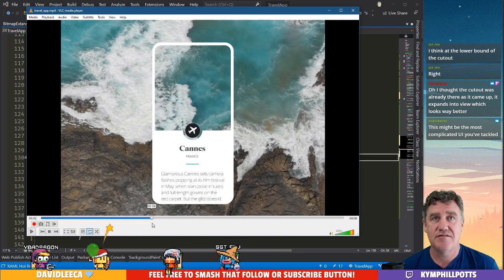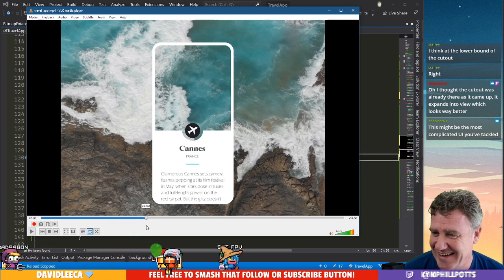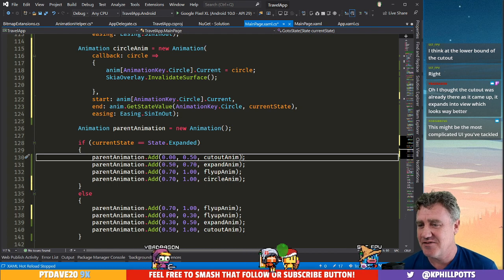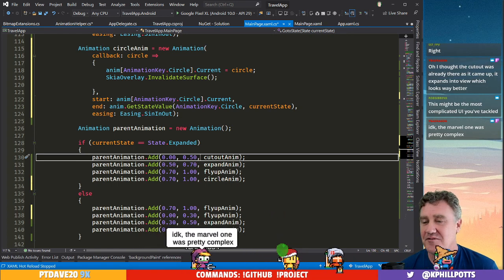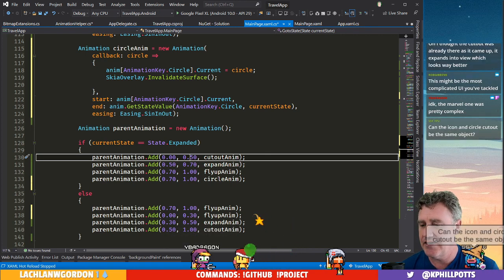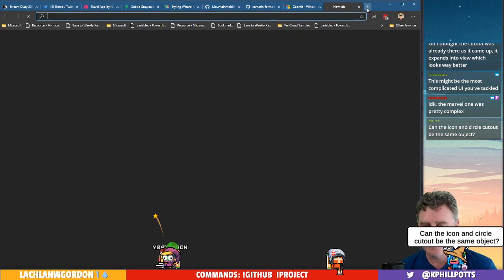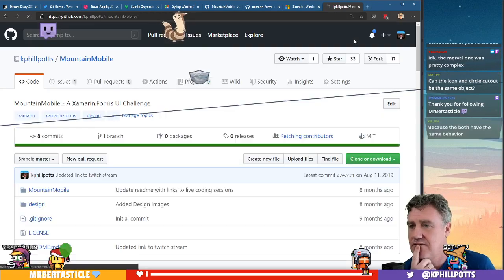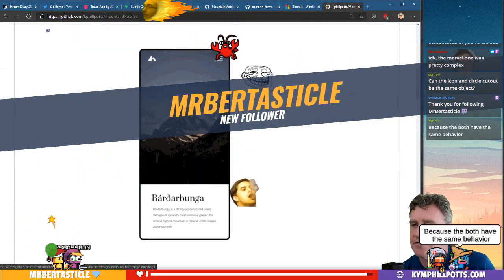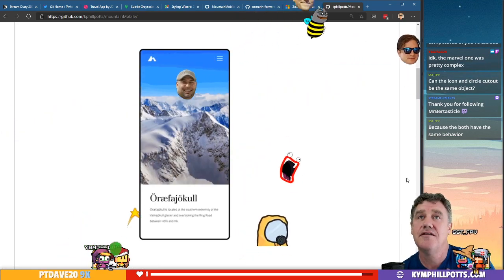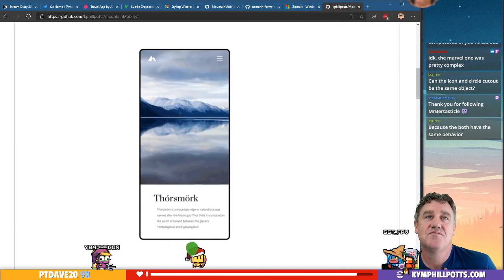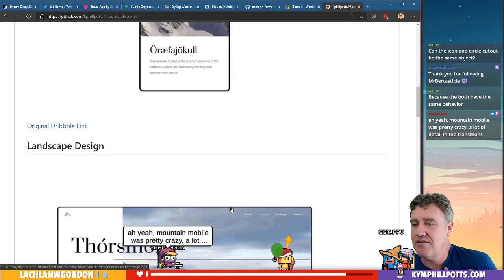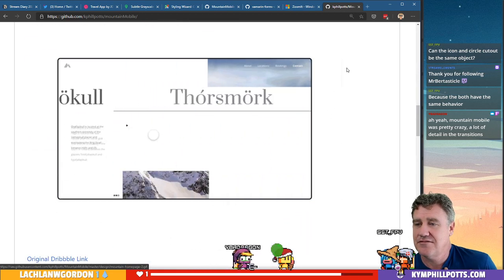So Rob says this is the most complicated UI we've tackled. I don't think it's that. This is a famous last words, Rob. I don't think it's that complex. That's of course bollocks. The Marvel one was pretty, you know, the one that I thought was the most complex actually is this one. Hey, there's a follow there. Who was that? A lot of transitions in that one. And this one. Ah, memories. Anyway.